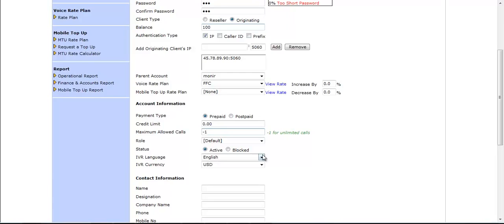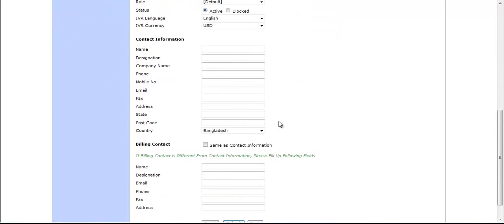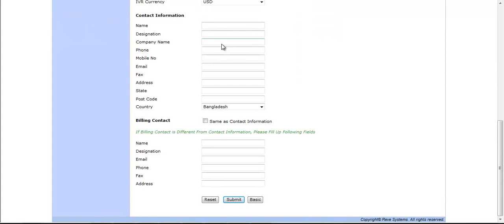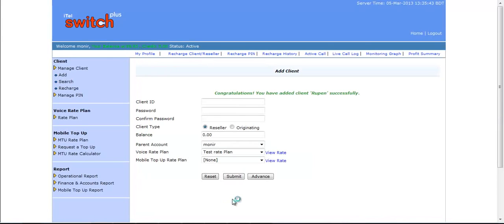Status. Here you can select either active or block. By default it is active. IVR language. Same as before. By default it is English. IVR currency. By default it is USD. If you want, you can select another currency from here. Contact information. This is also the same as before. Now if you click on the submit button, then the originating client will be created.